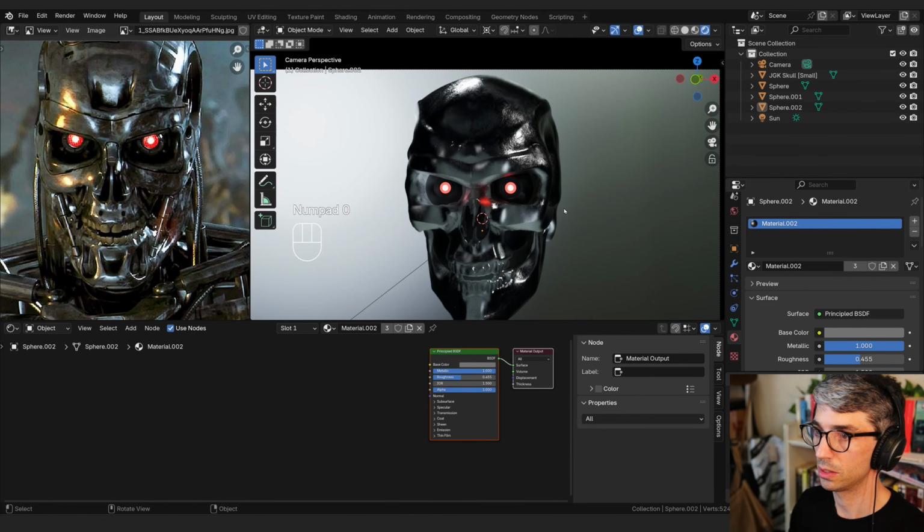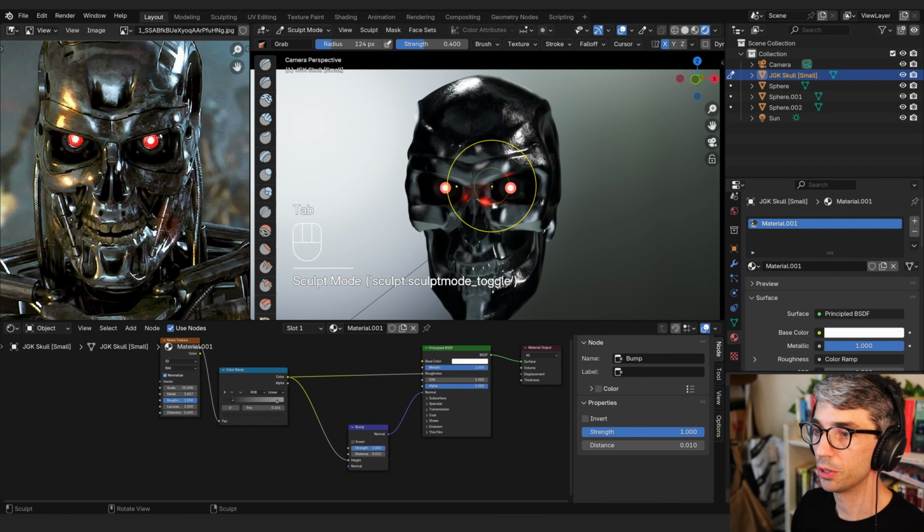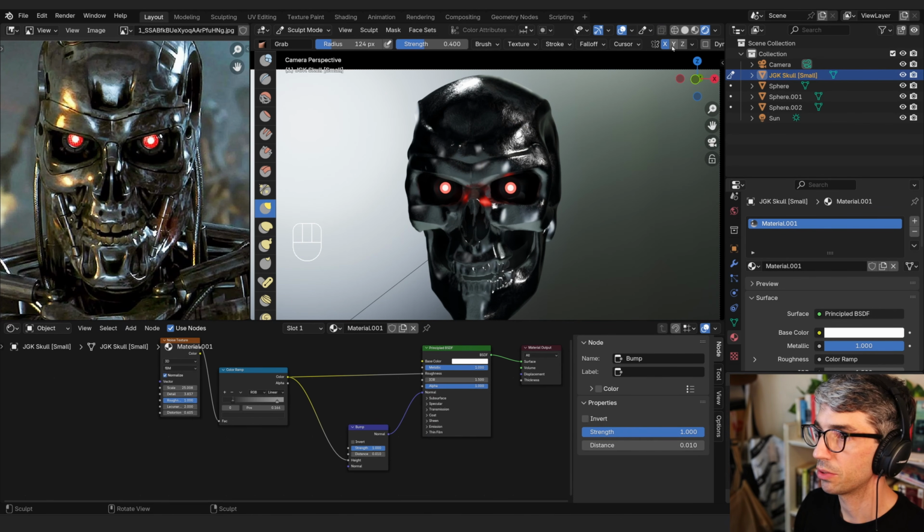We're going to take the brow and we're going to go back into sculpt mode, and then we're going to use the grab tool and make sure that my X mirroring is turned on, and then we can just grab the brow and just bring it down like this.